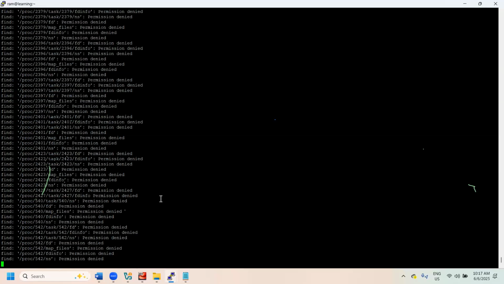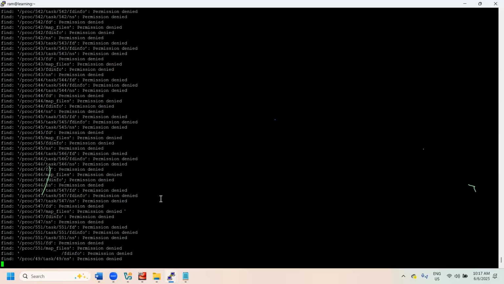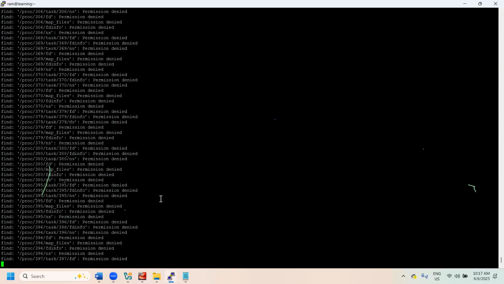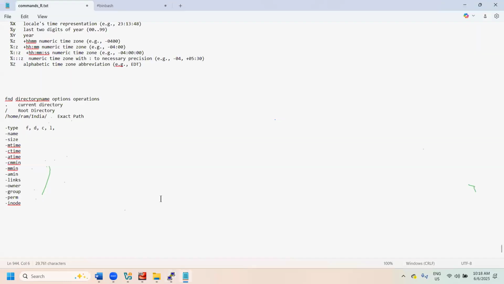We can also see the output of this command, which is 150. If you go this way, you will get 29073. And if we use plus, we get 22572. So the output is changing, but the options are the same. -mtime means modified time, -ctime is created time, -atime is access time.